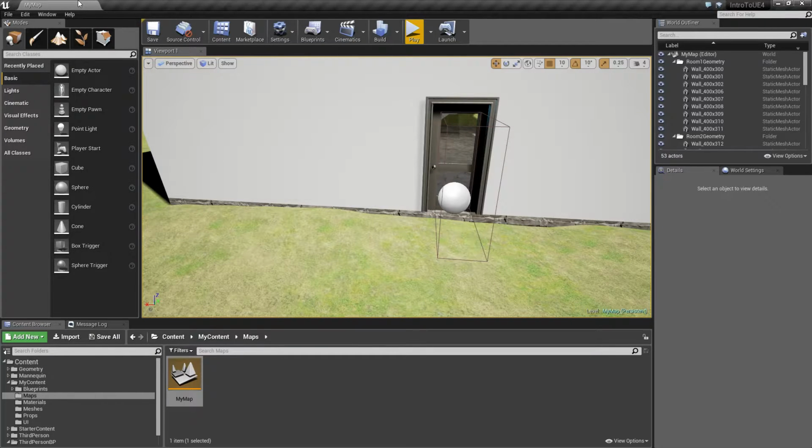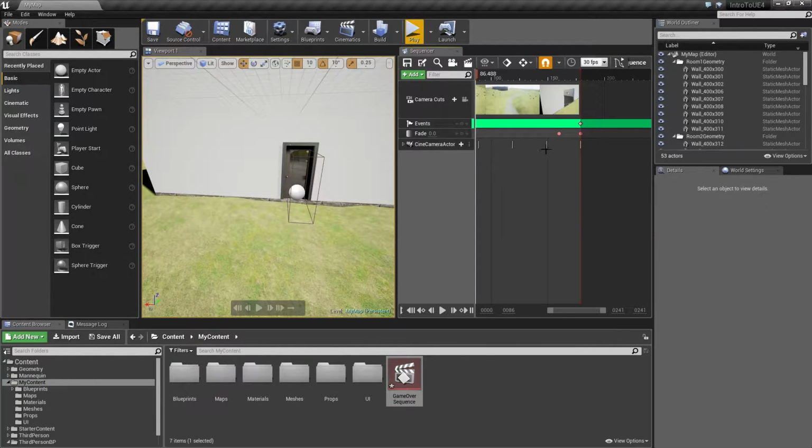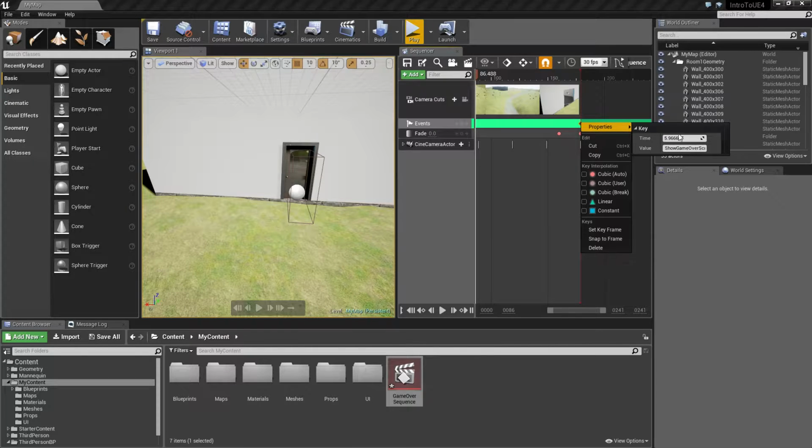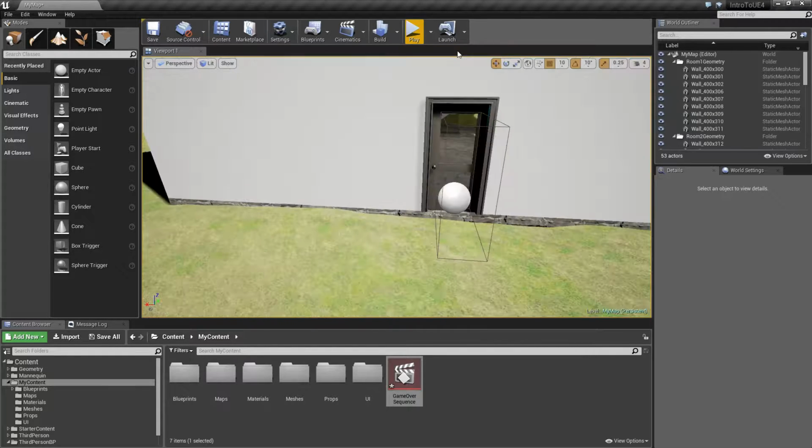Now since we are using a sequence to open up our end game level, we're going to have to hook it up in a special way. And this is one of those things I don't quite like too much, but it's just the way Sequencer works. When you're using Sequencer and an event fires off, in our case we have our event show game over screen, I'm going to copy this. It's going to basically talk to the level blueprint and run that event.